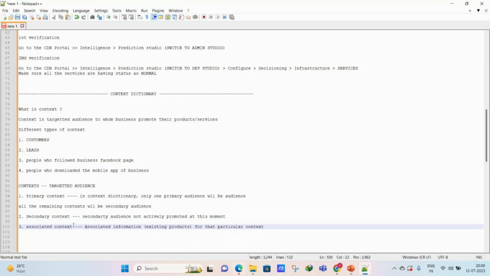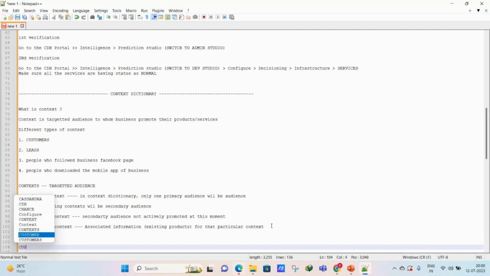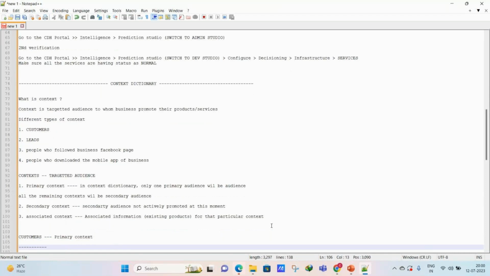For them, associated context can be, for example, customers' existing loans. If you take a bank project, this is the associated context: the customers' existing debit cards or credit card information. This is the associated context.